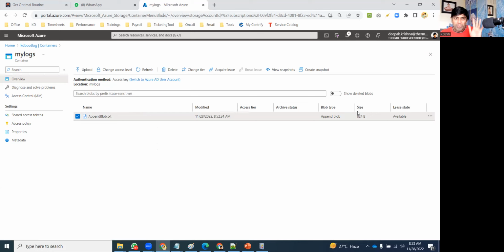But no need to worry from our side. This is mainly used by application teams for log files. Database teams also can put some log files here. My only intent here is to tell you that there's a concept called append block. That's all. Can we optimize that one?